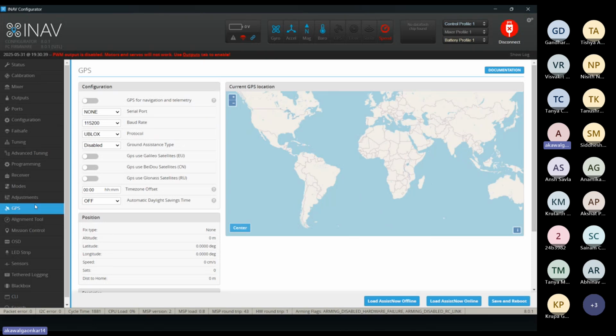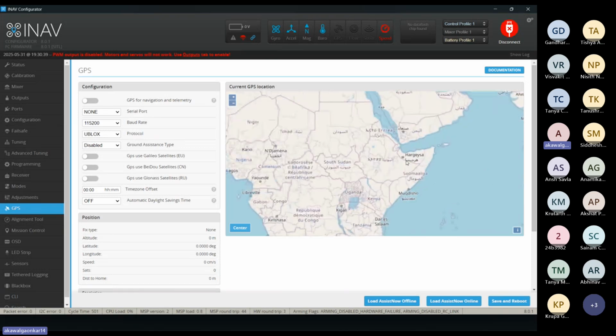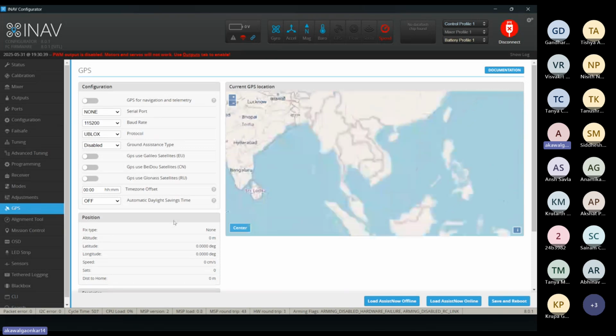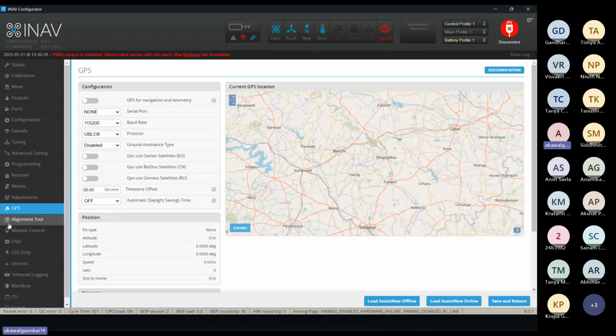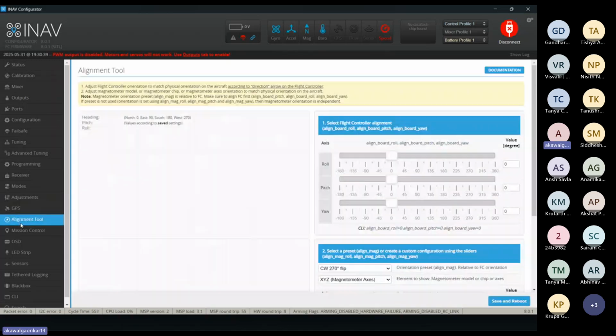It is just similar to QGroundControl. You just have to select the serial port for the GPS. Then with the help of the map, you can configure this. Meaning, the way you did it in Mission Planner and QGroundControl, you can use this the same way. So it is easier. Then next is the alignment tool.